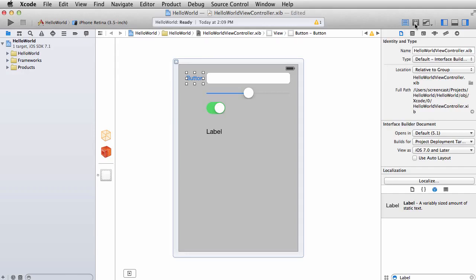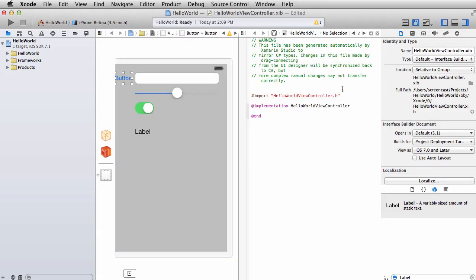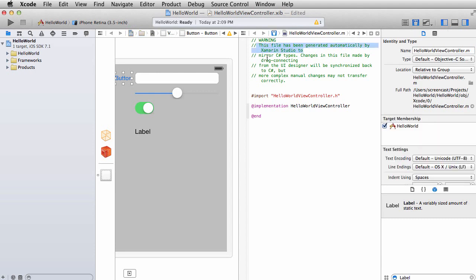The first one is come up here to the top bar, and you'll show the assistant editor. It looks like a little bow tie, guy wearing a tux. You click on the assistant editor, and now what opens up is a separate panel, and you can see that there's two files here. There's a .m and a .h. And if you look at the .m that's opened up, it says this file has been generated automatically by Xamarin Studio to mirror C# types.